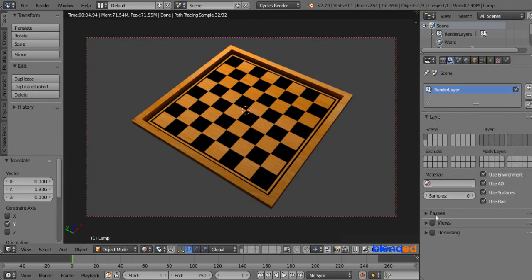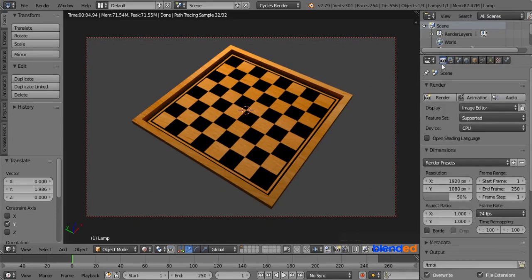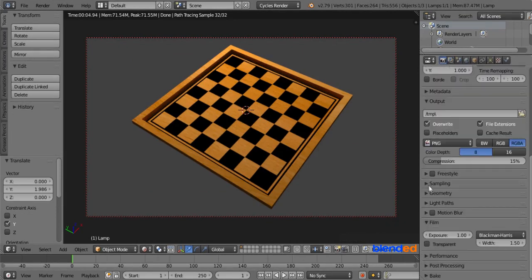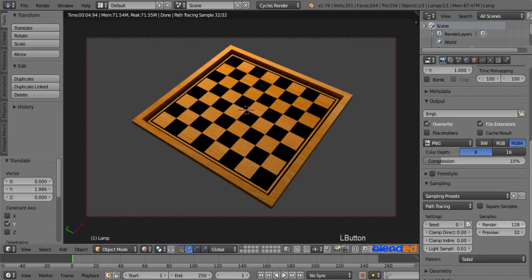Now go to this render layer icon and check denoising box. Now go to this render icon, come down here and expand the sampling section. I'm going to set samples to 500. More samples give better results, but it may take longer to render.